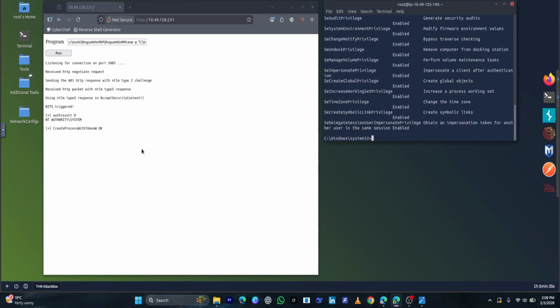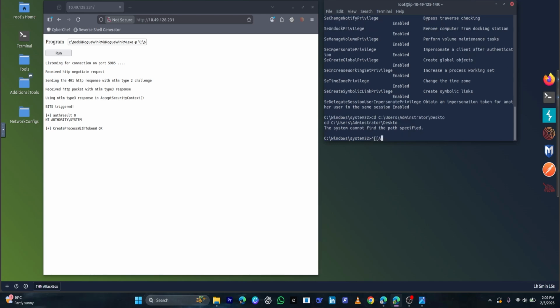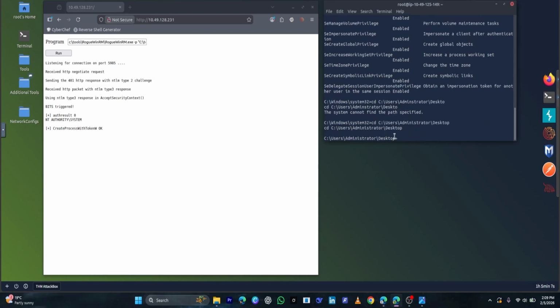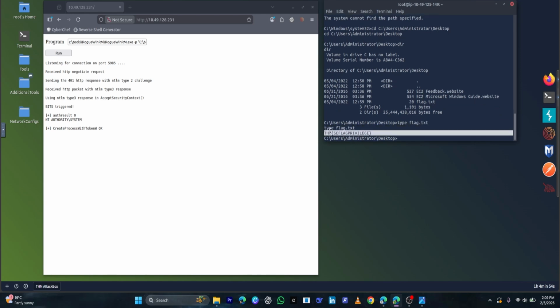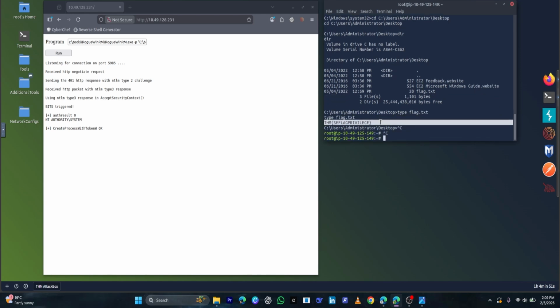What I need to do now is there is a flag on the desktop of the administrator user. So for that I'm just going to type cd C:\Users\Administrator\Desktop. It's Desktop, so it's like this. Oh yeah, we are on the desktop, and now we need to type dir so we can see all of the files. And this is the flag. Let's type type flag.txt. Perfect, we have got this, and we are done with this video.